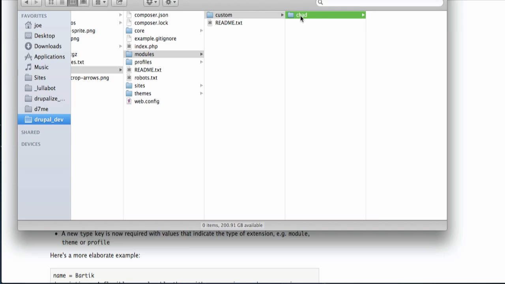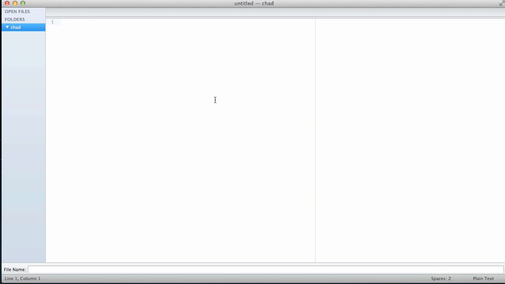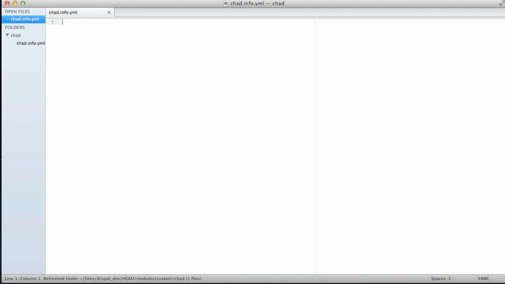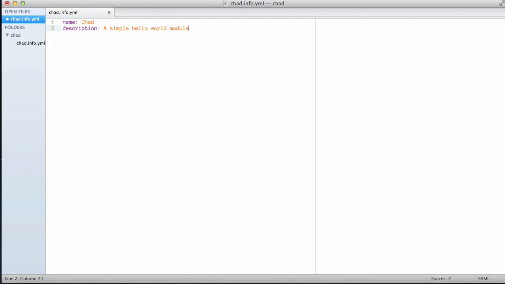So I'll open up my directory and I'm going to create a new file. I'm just going to call it chad.info.yml or .yaml. I'm assuming that the parameters here are mostly going to be the same. So I'll do name, we'll call it Chad, description, module, core, package.